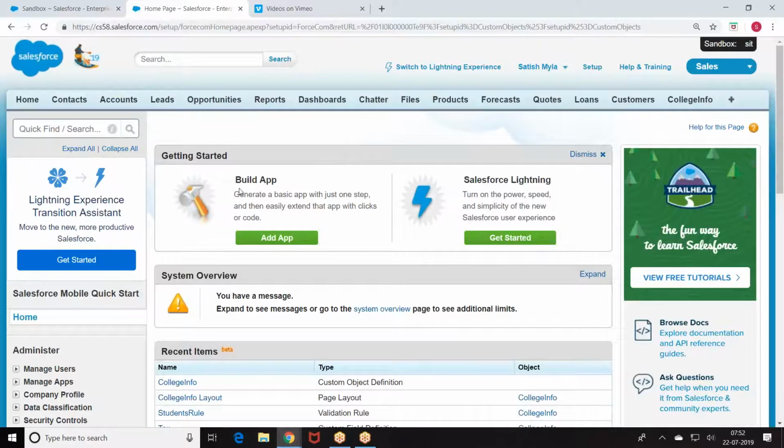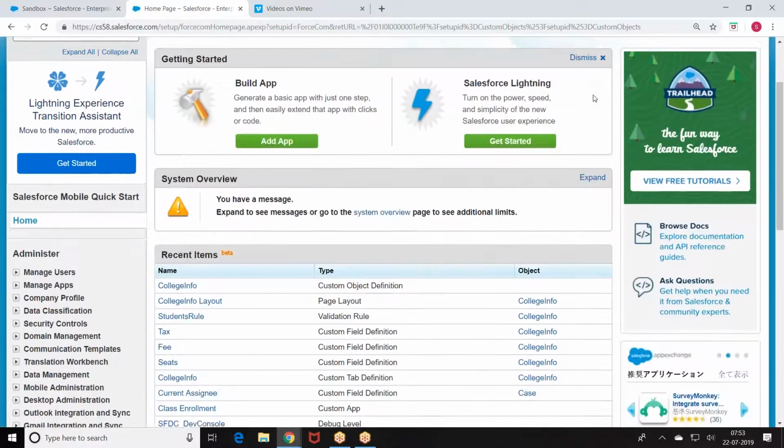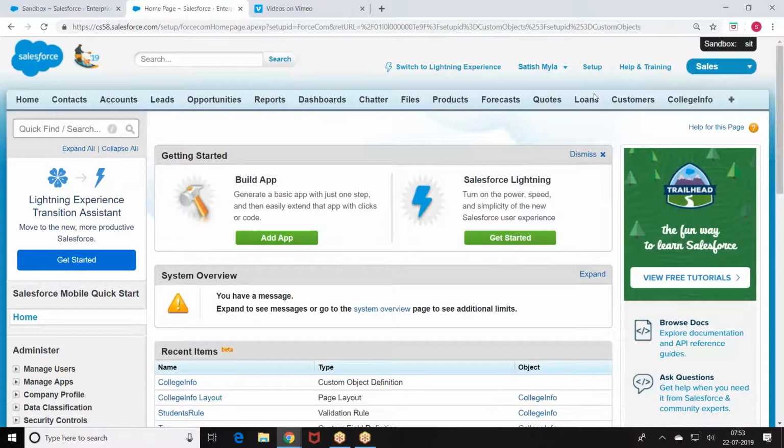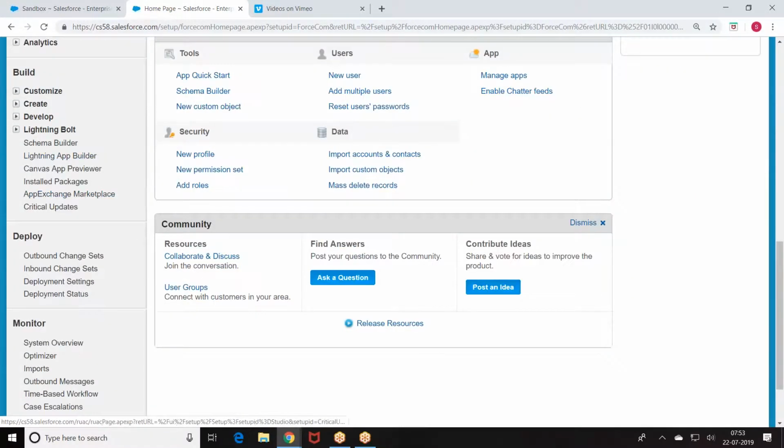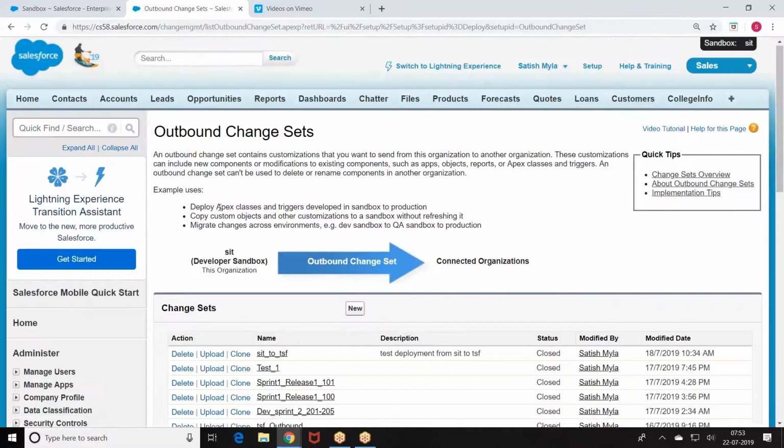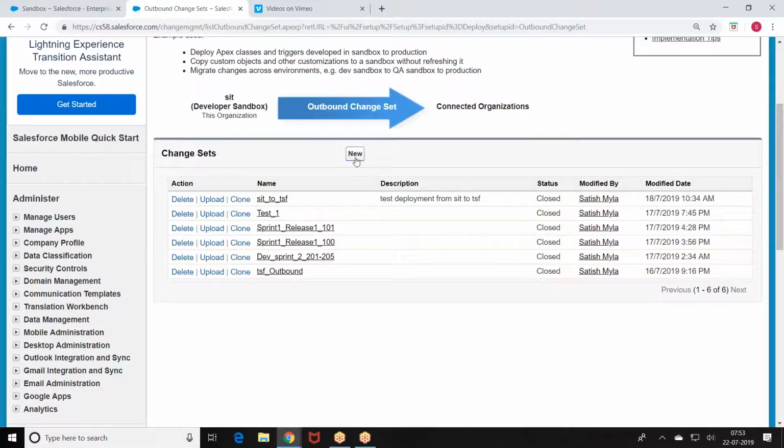When you want to deploy code or changes, you made some changes in the sandbox. The changes you want to deploy into production. Those are the development activities I have done. Now I want to move these changes to production. Setup, outbound change set, new outbound change set.